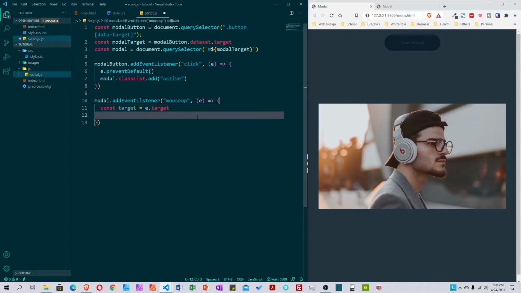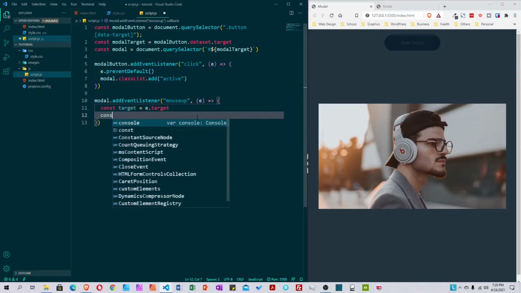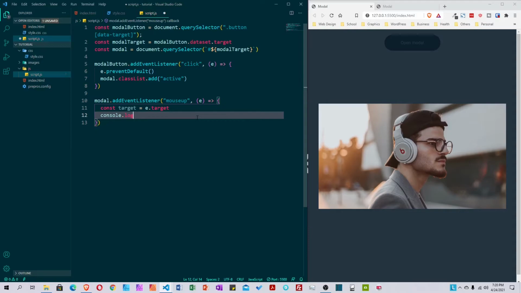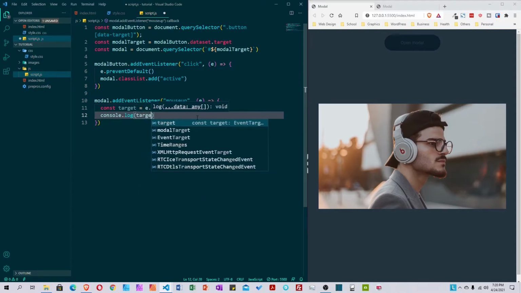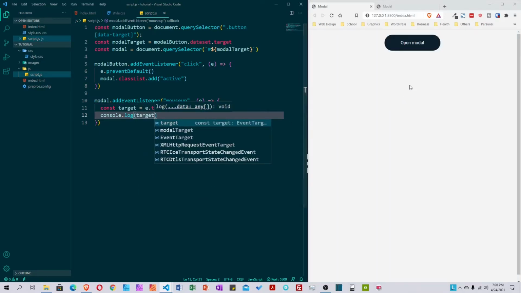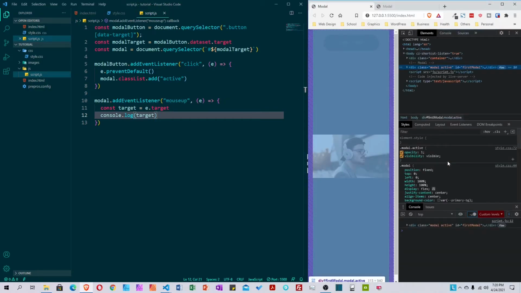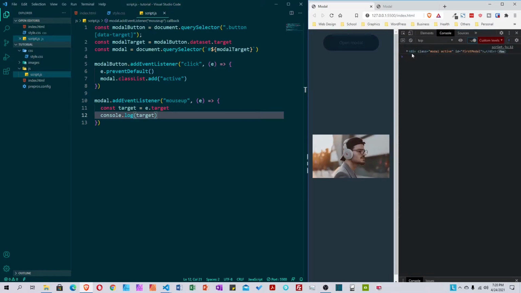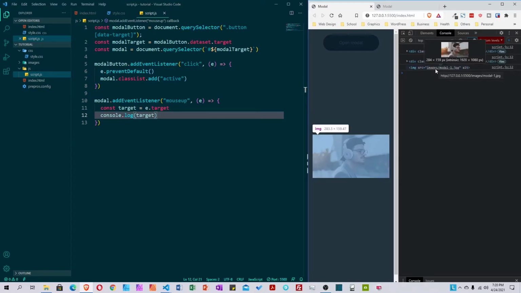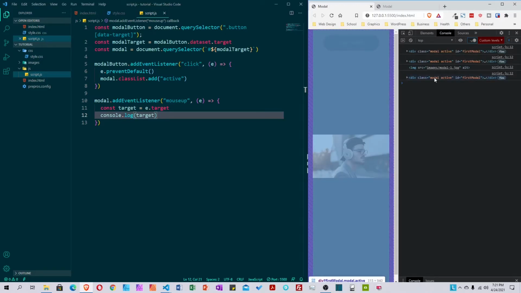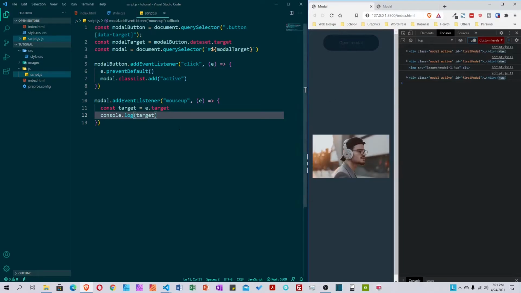So let's just console.log this target. Save this. Right click it. See, if I right click, it says we click on the modal, as you can see. But once we click this image, it says we click on the image, as you can see. Now we want to make sure that we only close it when we click on the modal and not the image or anything else.